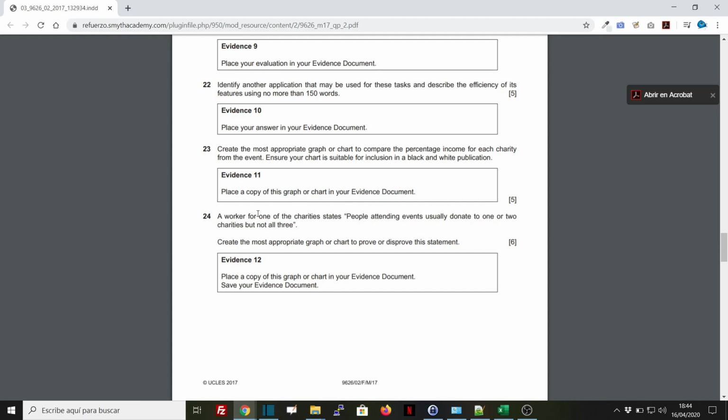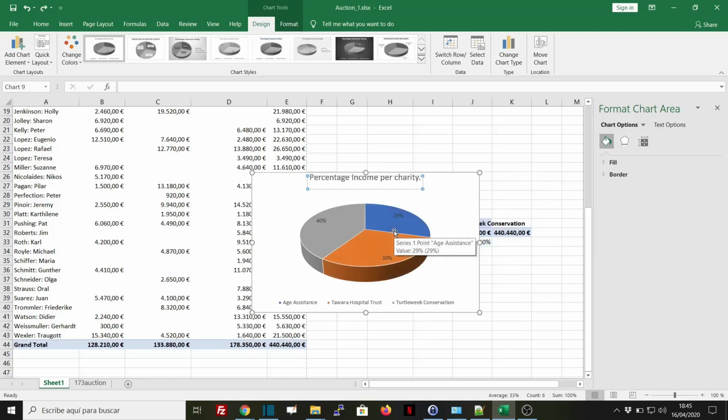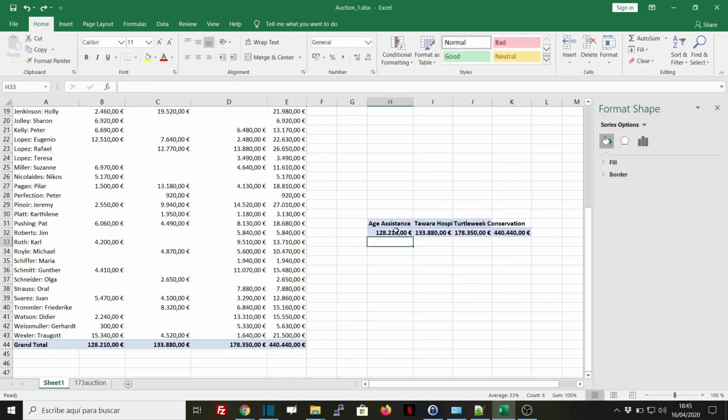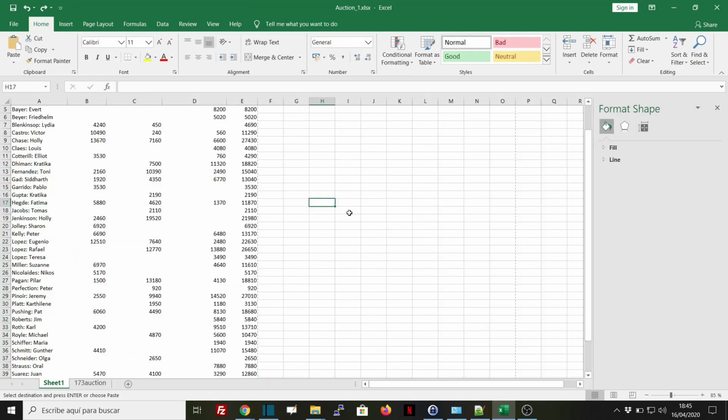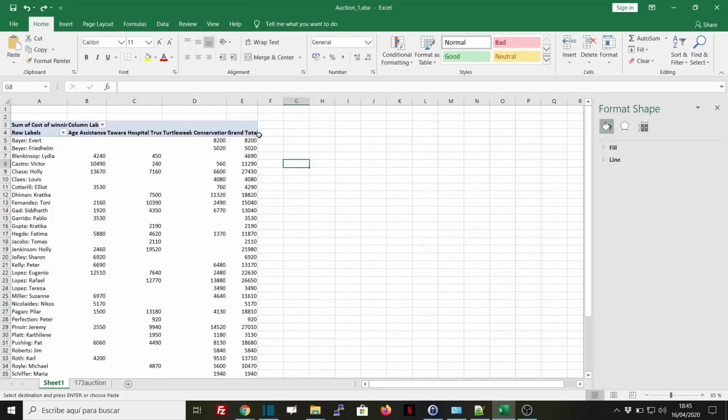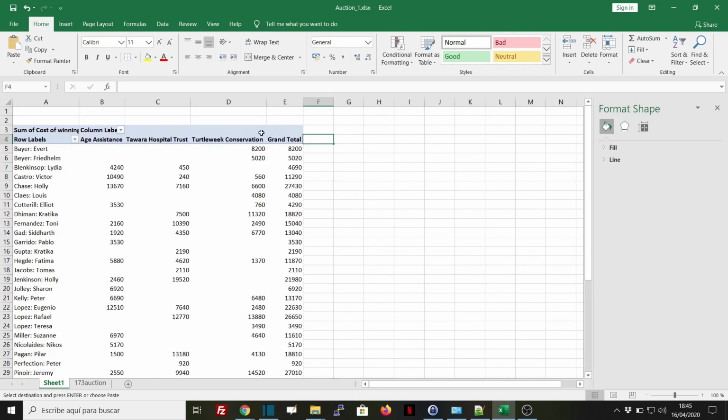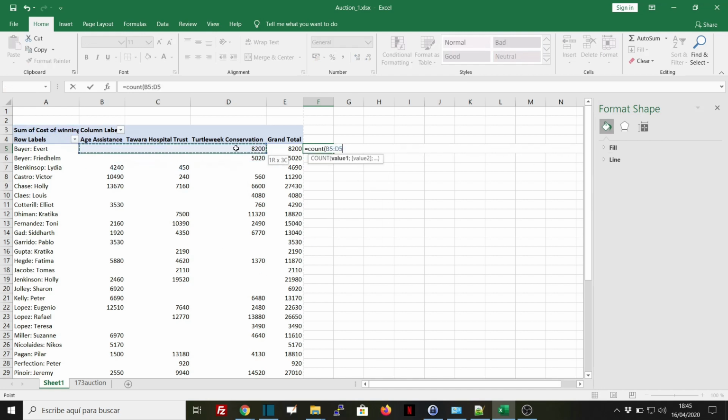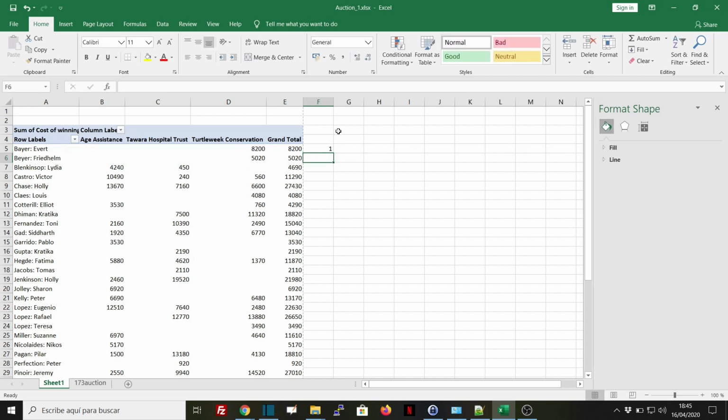Question 24. A worker for one of the charities states people attending events usually donate to one or three charities, but not two or charities, but not all three. Create a graph to prove or disprove this statement. Well, obviously, we've seen from the data that it's not correct, but let's just go back. So here, let's copy again, the count of the rows here, because this is what we're going to need.